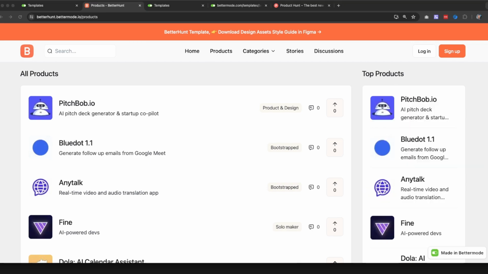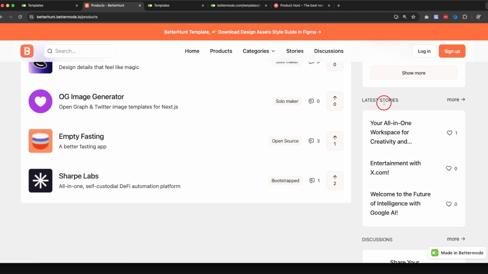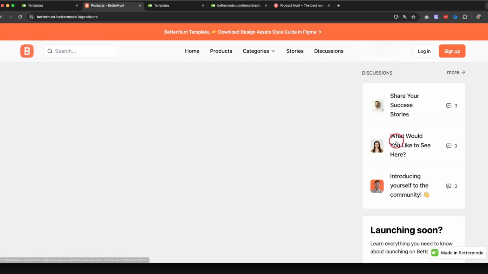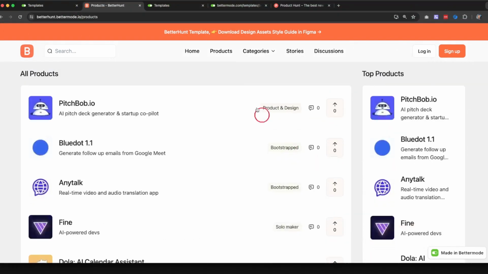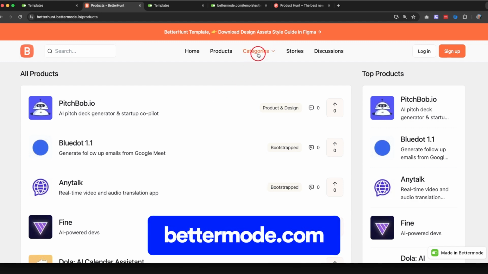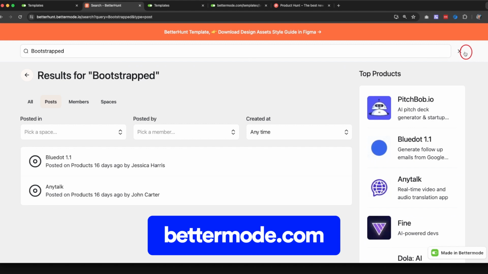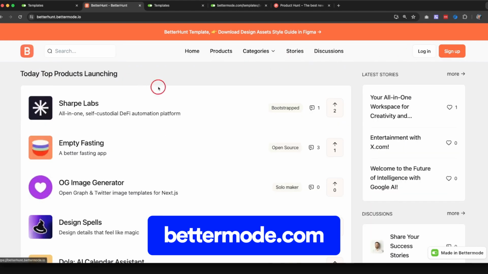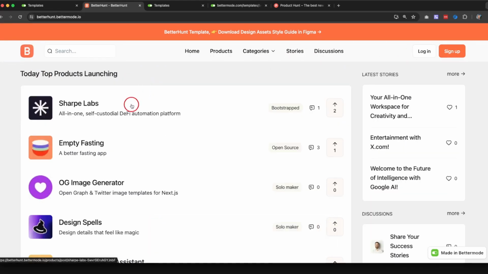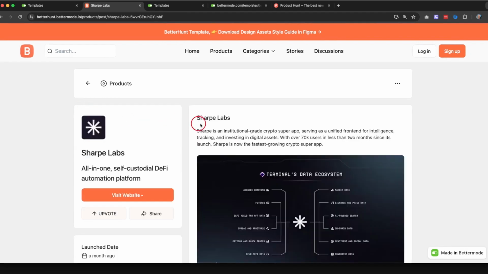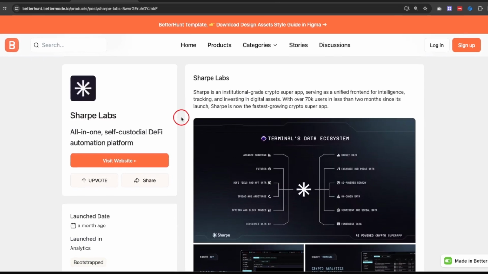If you come here on the sidebar, there are also some top products being listed, latest stories, and also a discussion area that is a forum. You can quickly create something similar to that by using the template. You can also navigate on the categories. And if for some reason you wanna just change how this template looks, you can fully customize it to your specific needs. If we click on a specific product, it will send us to the product page.